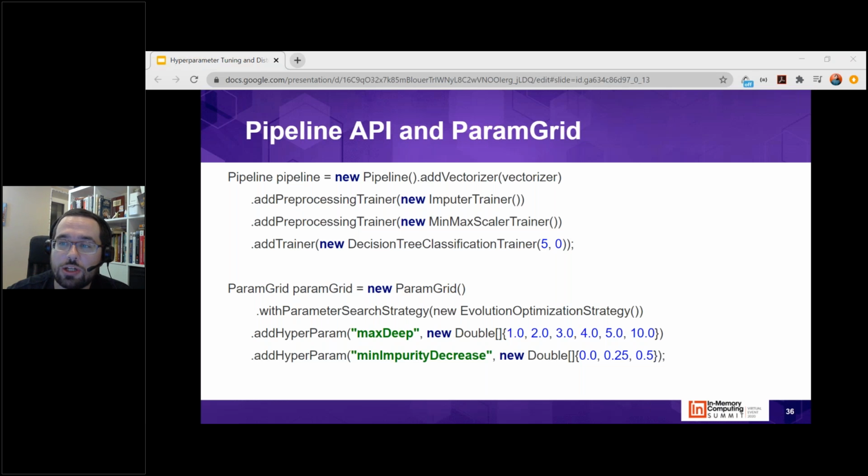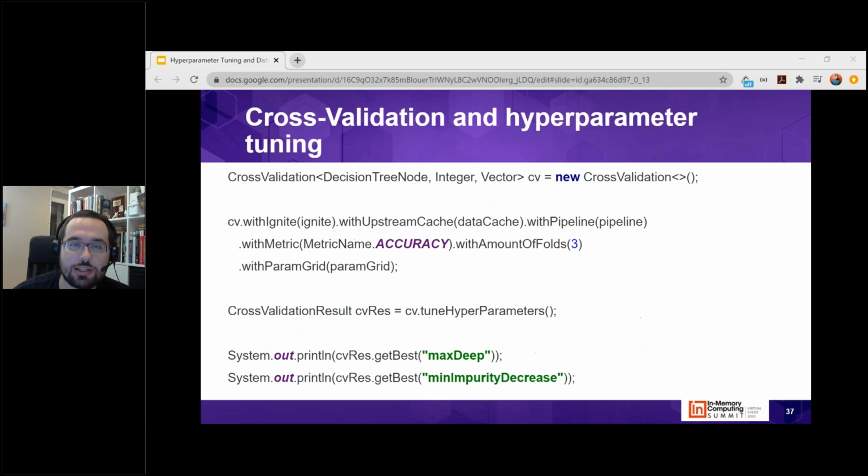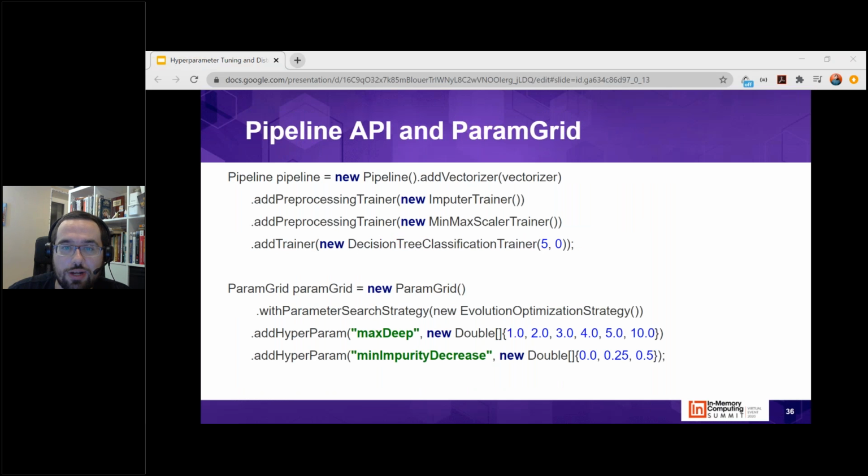After the ParamGrid object is created, it can be passed to the cross-validation object via the special method named the paramGrid method. On the next slide, you will see it. On this slide, we combine together our pipeline, our data, Ignite instance, and hyperparameters in ParamGrid, and we can call the method tuneHyperparameters to get the best model. It sounds crazy, but this method solves a lot of your problems. And maybe you missed, but in the previous slide, I used a special parameter search strategy, the evolution optimization strategy. This is a kind of genetic algorithm, and we will discuss it in a few minutes.